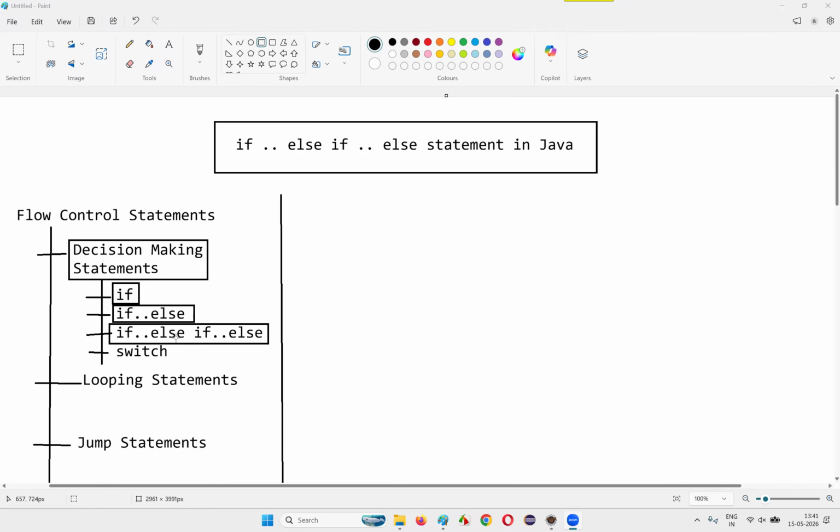So we are going to learn this else if statement by comparing it with the previous ones, the if and if else statements. The else if statement is similar to the if and if else, but there is a difference. What is the difference? I'm going to explain right now. So what is the syntax of this else if? Let me write it down here.